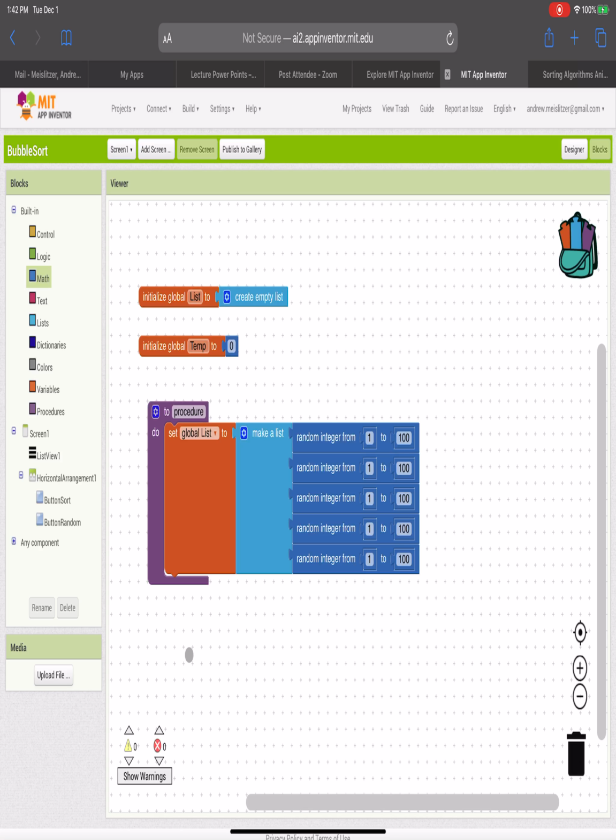And then what I want to do is I now want to populate these random numbers into my list viewer.